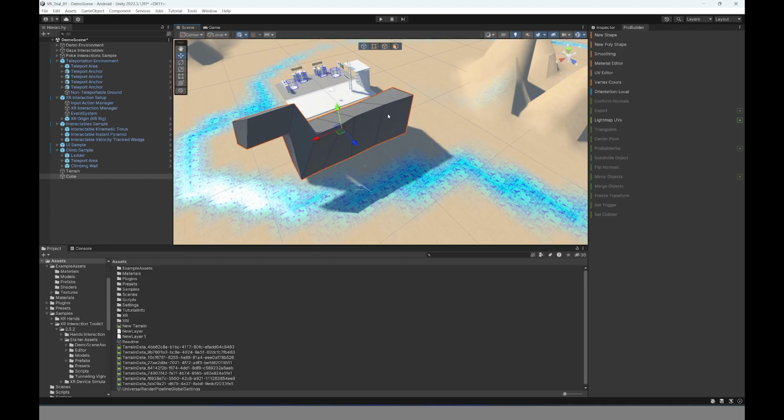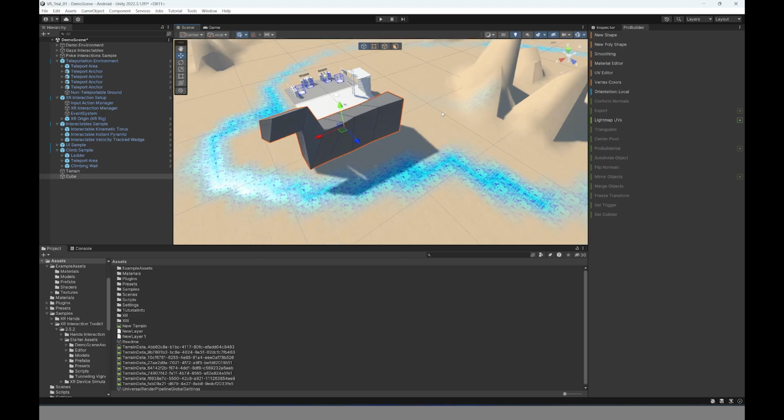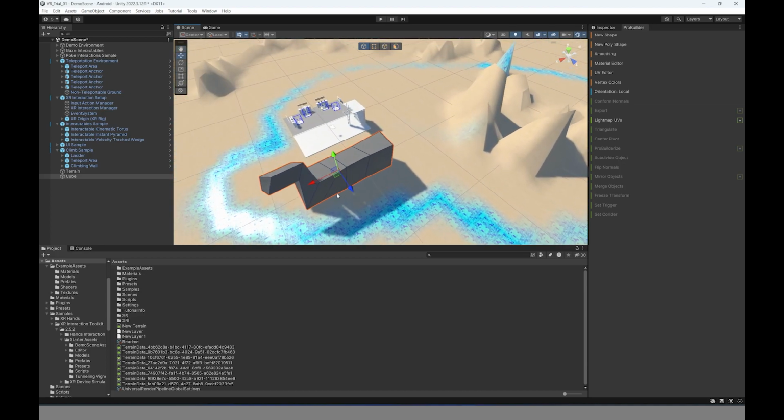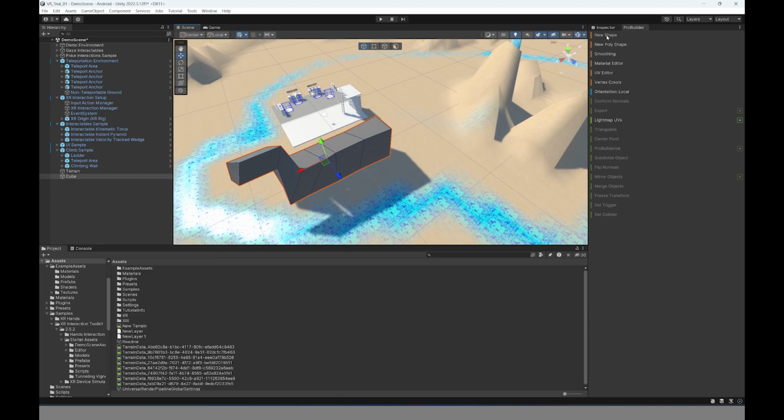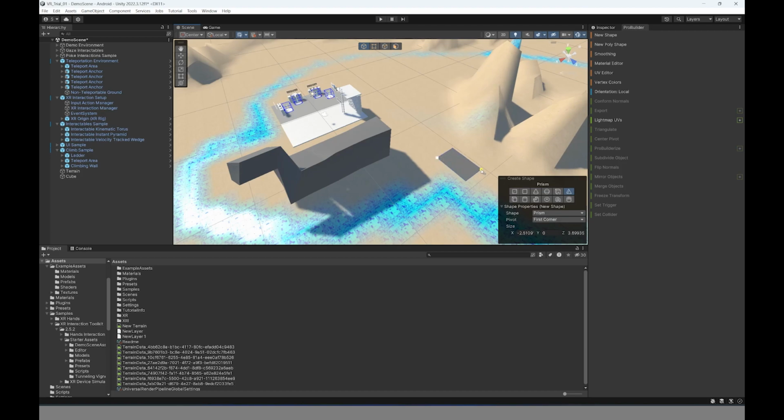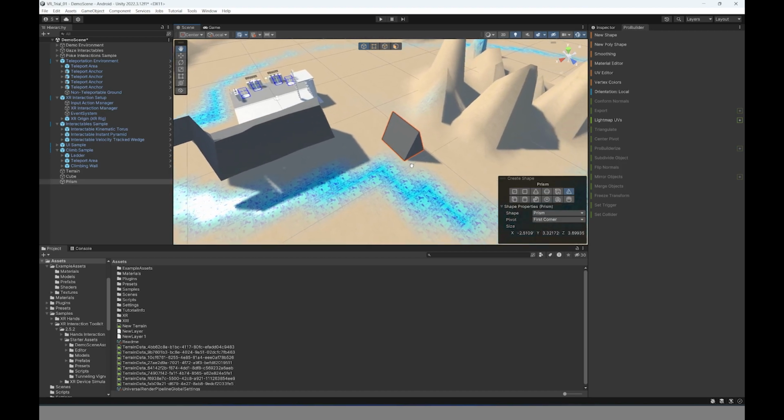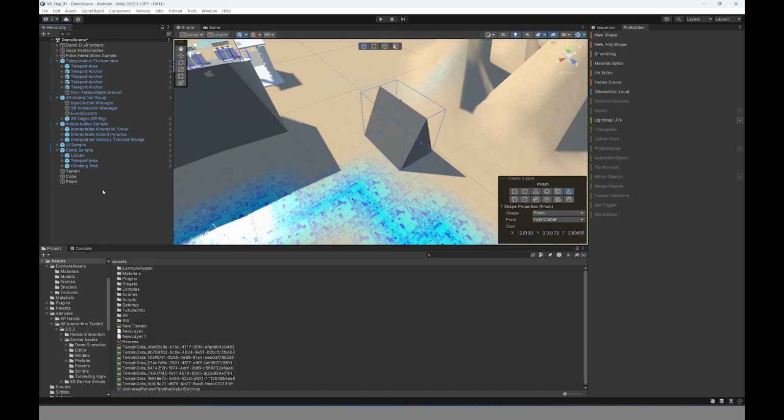So if I go to object mode, I select this. You can move your entire object around. And then let's go ahead and maybe make another shape. We'll make, let's make a prism. So here you can see your prism has been created.